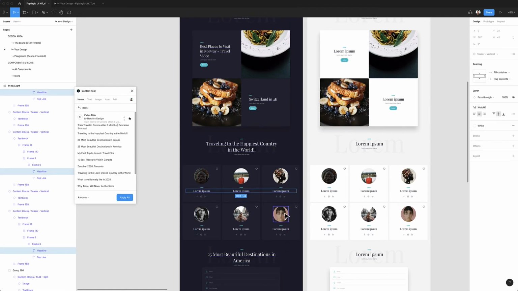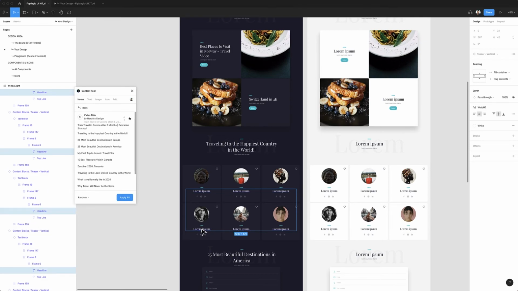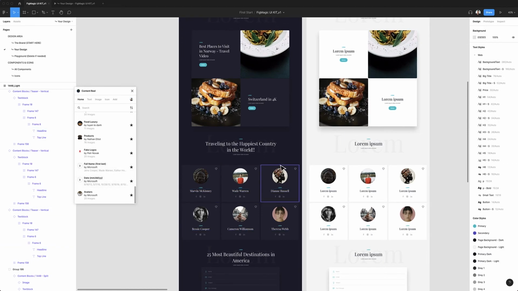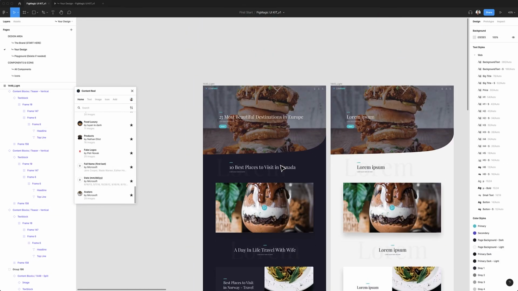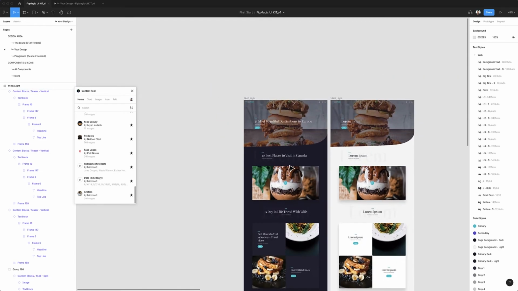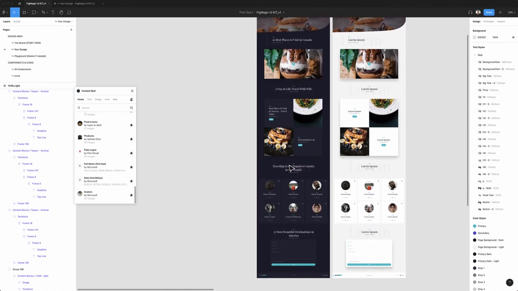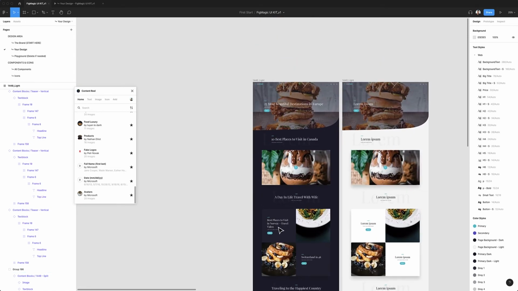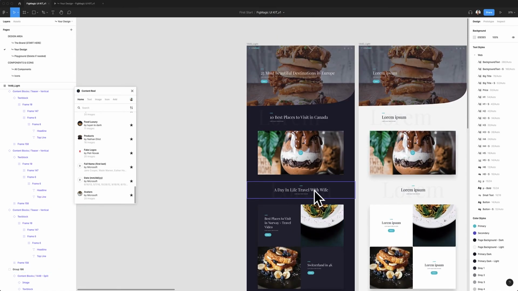Then we have this one here, which are names. We just select them, go to full names, for example, just press on it, and we have an idea how it can look with final placeholder text. And yeah, that helps a lot to get an idea what amount of text you need and how long your headlines will be later, and so on and so on.